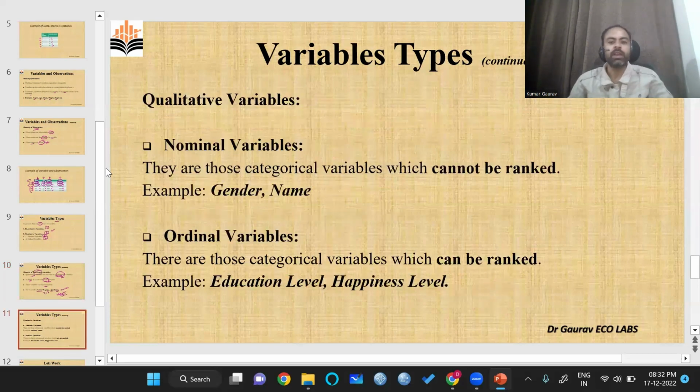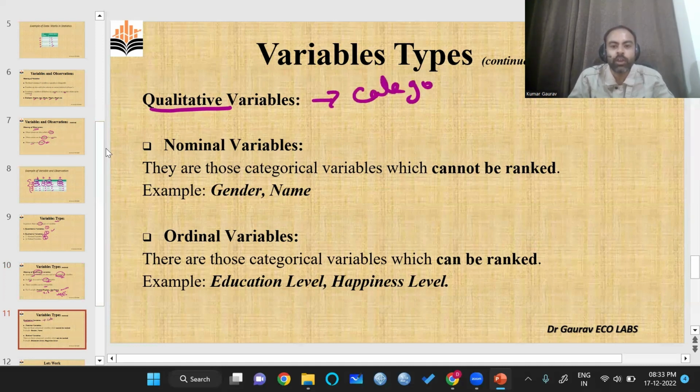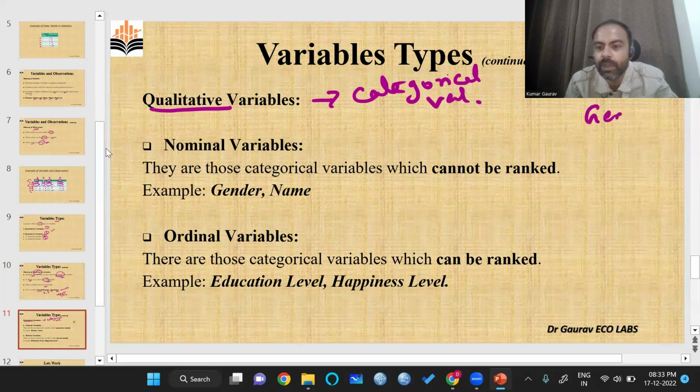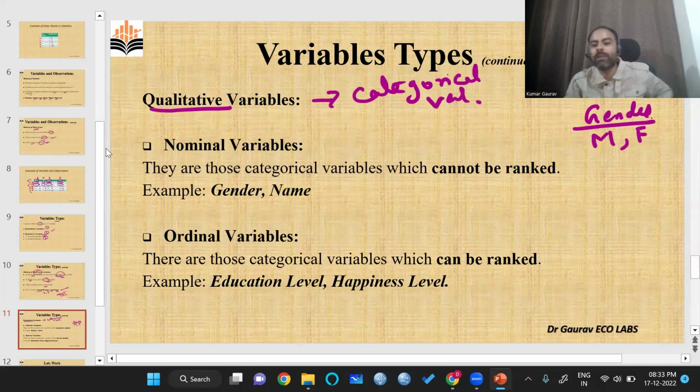Now come over here and see the second variable type, which is qualitative variables or a qualitative concept. The first point is that these qualitative variables are said to be the categorical variables. So what is a categorical variable? Suppose I have a variable like gender. My variable is gender and it has two values, male and female. So now you have to tell me whether it's a category or not. Yes, one category is male, the second category is female. So it is a categorical variable or a qualitative variable.